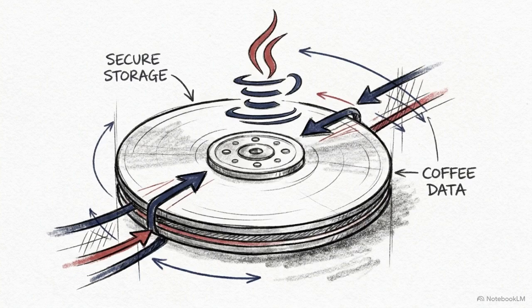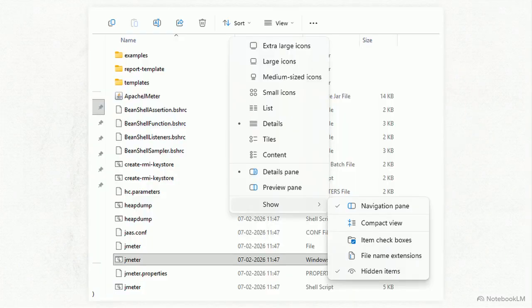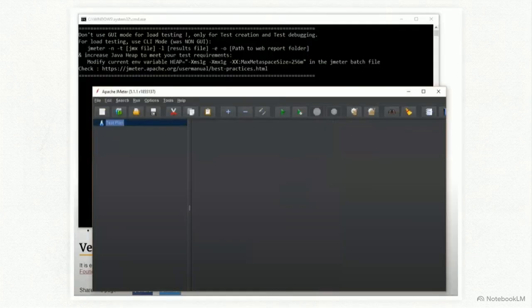Step 1. Confirm you have Java installed on your machine and Apache JMeter extracted directly to your C drive. Navigate to the JMeter bin folder. If you are on Windows, make sure file name extensions are visible so you can locate the exact execution file. Run jmeter.bat. A command prompt window will pop up behind the main graphical interface.